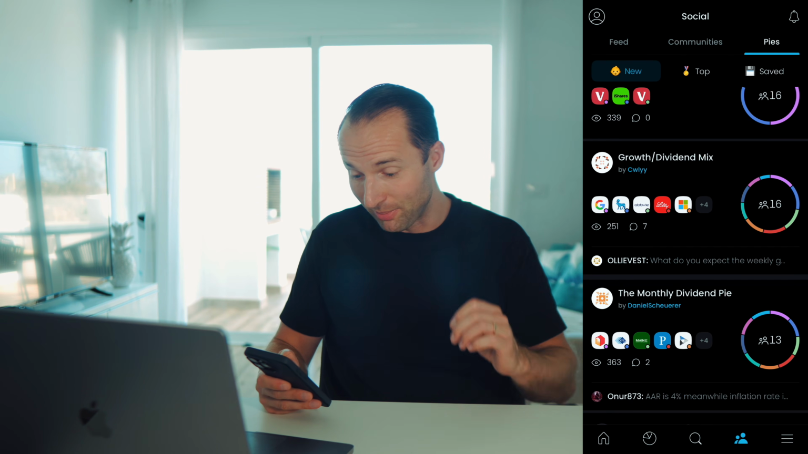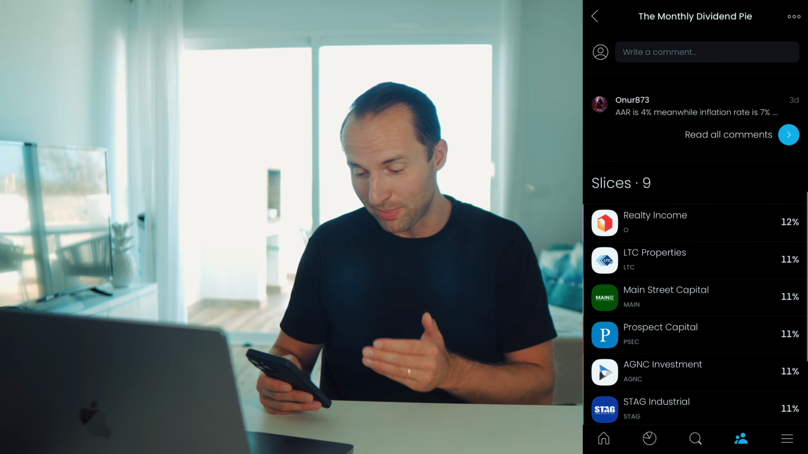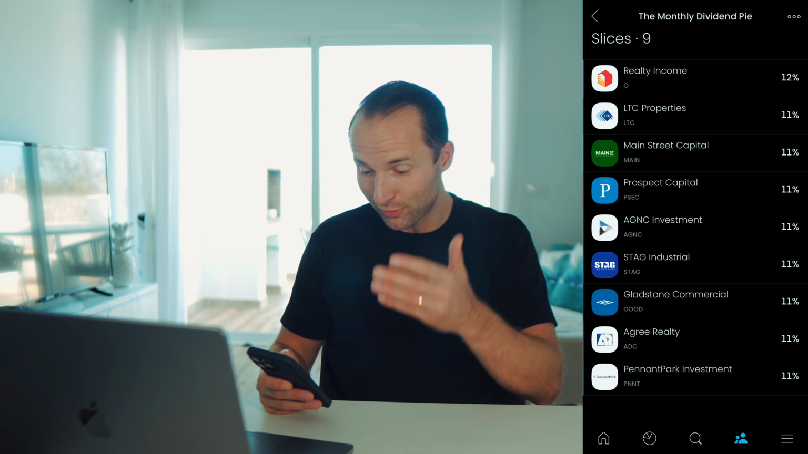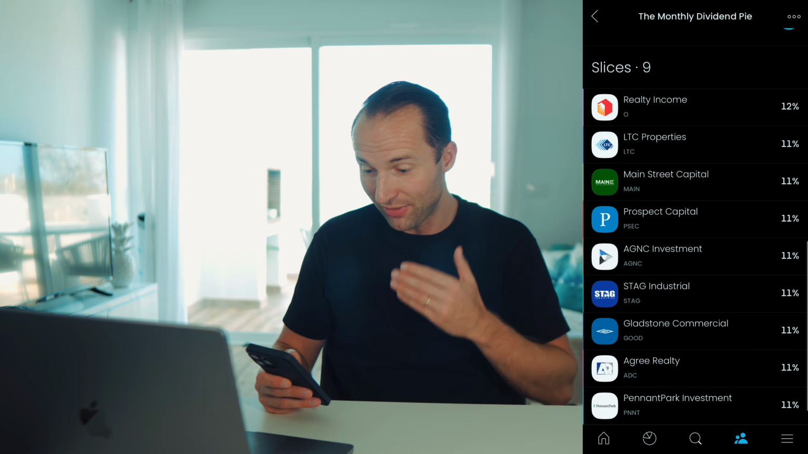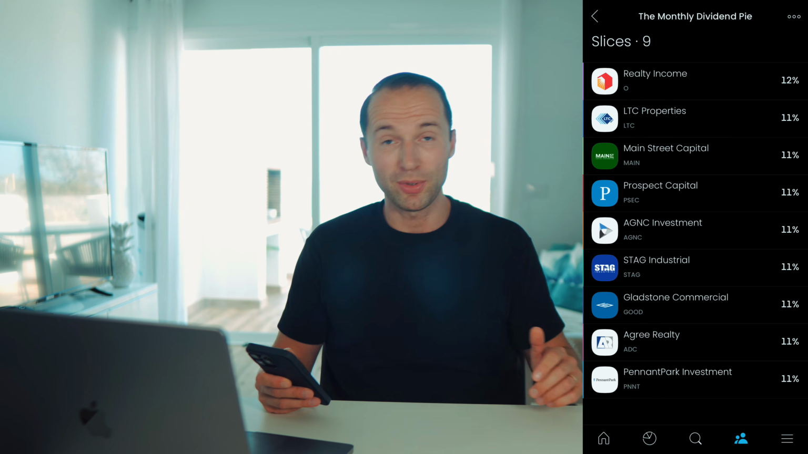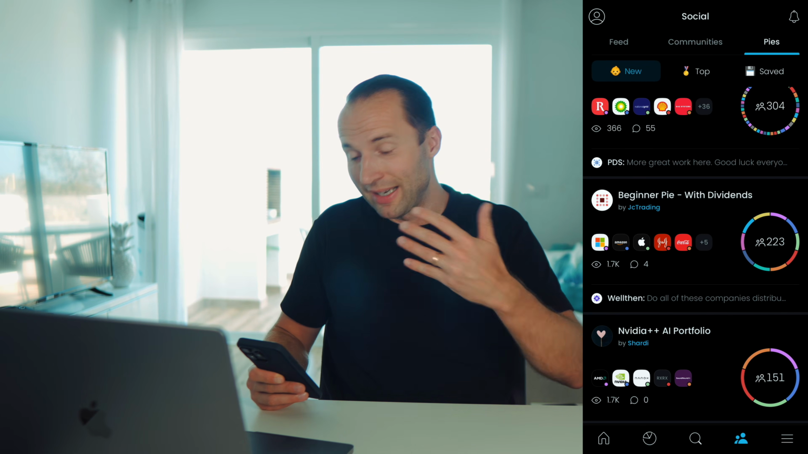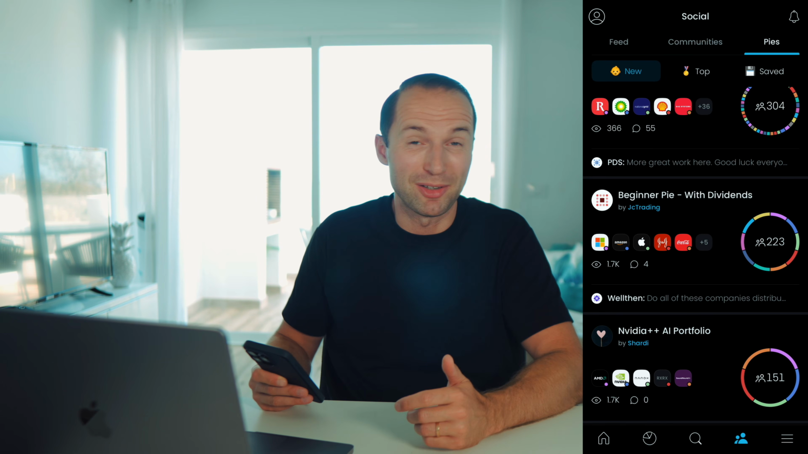There's also one pie called the monthly dividend pie. If you click on this over here, basically, if you invest into this pie, you will be paid a monthly dividend from all those various companies. Now myself, I own Realty Income and Agree Realty, and the others I don't own, but if I wanted to, I could buy them either individually or through the pie. So why not have a look around, get some inspiration with some different shares you may not have thought of before.